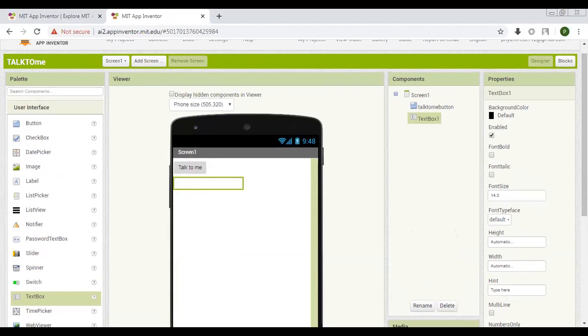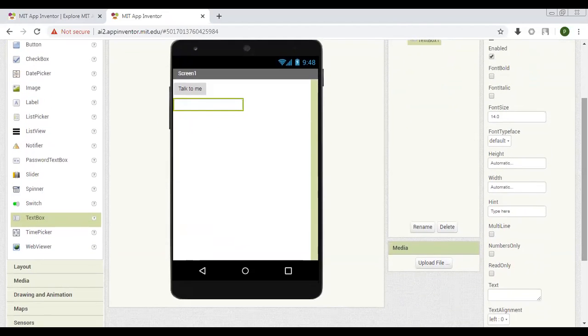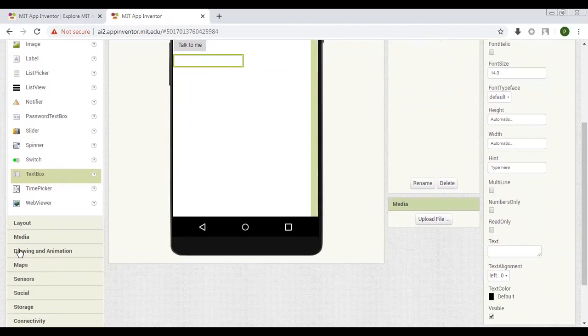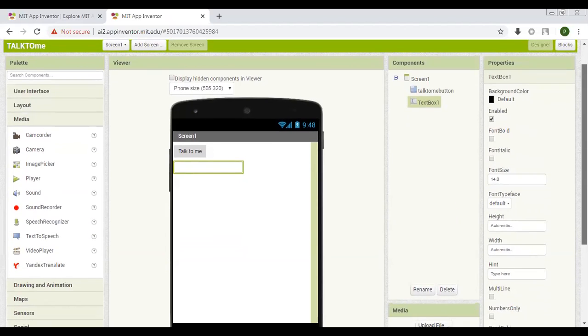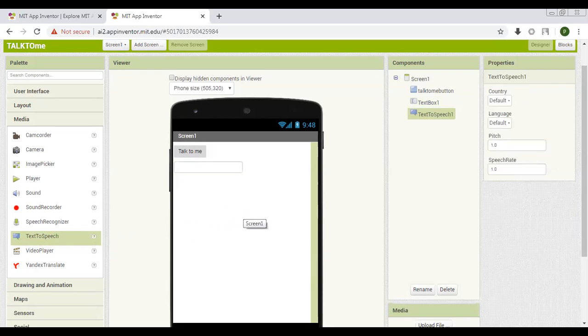So now I'm going to add one more component. Click on the media under the palette. Under the palette window, click on media. You will find one option named text to speech, right? Drag and drop that component into the viewer screen.